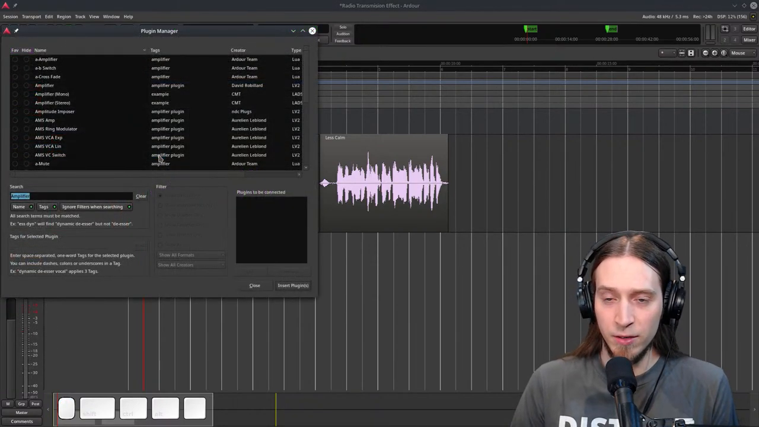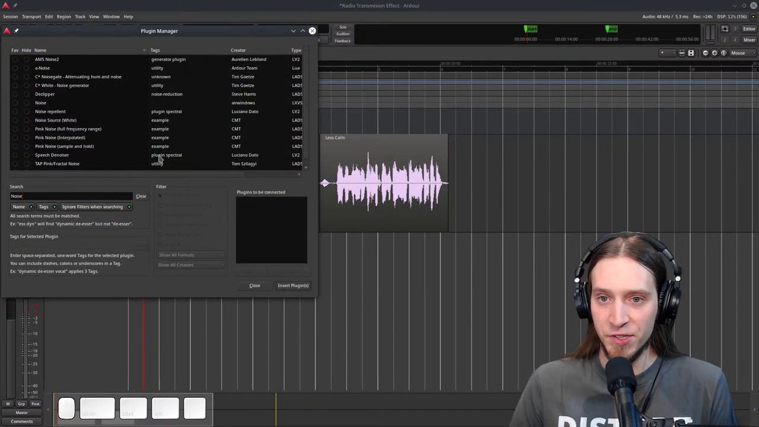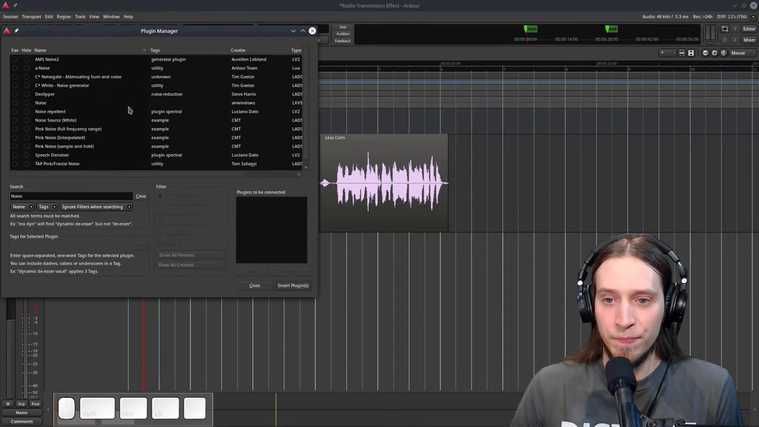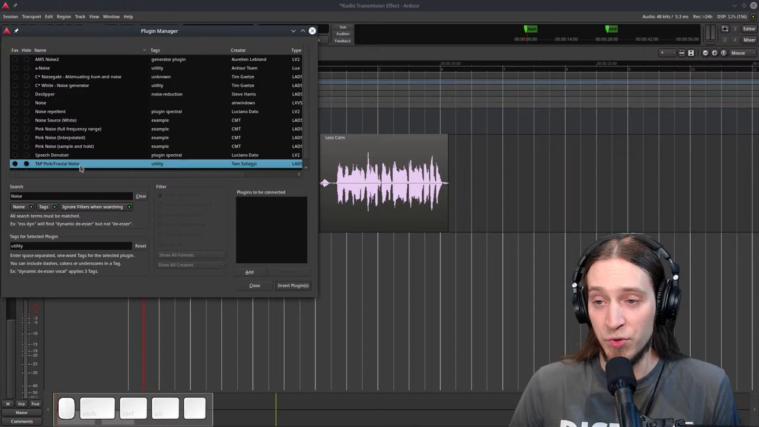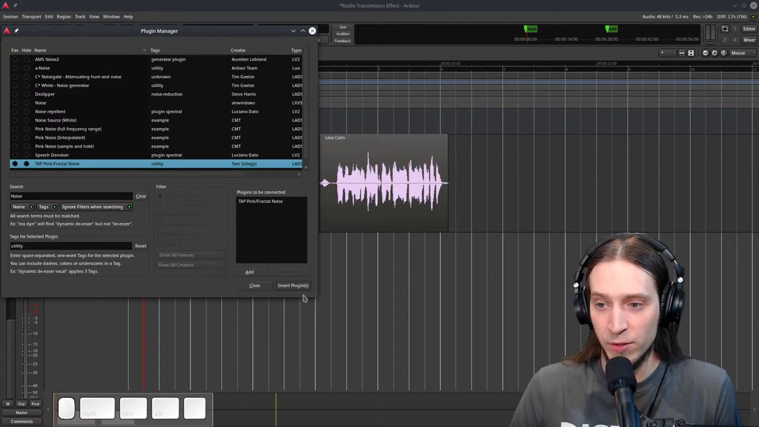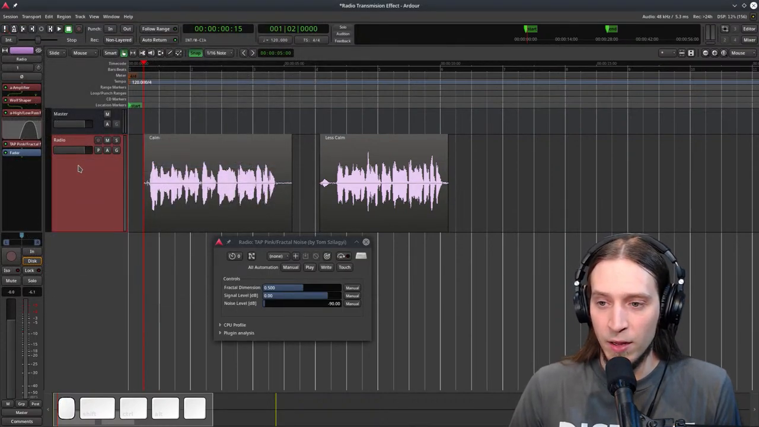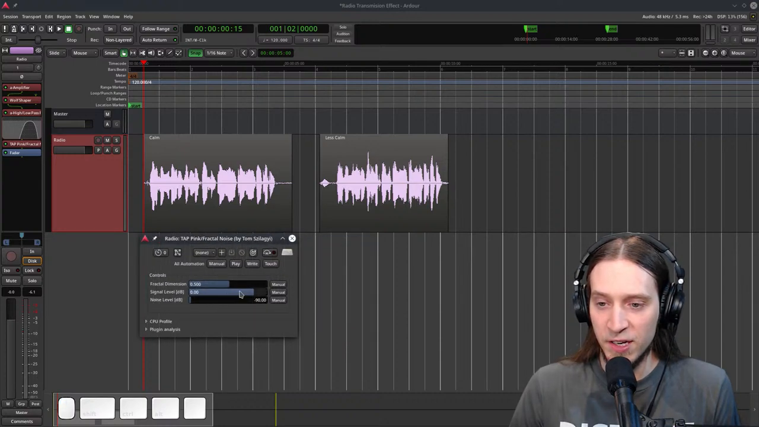So let's add a plugin. Let's search for noise. Tap pink / fractal noise is what I use most of the time. So let's add it in. And you see here we have a control of the signal and the noise. We can add noise.